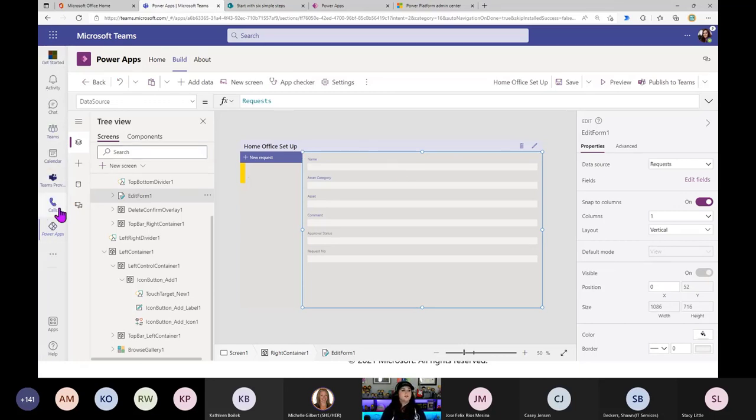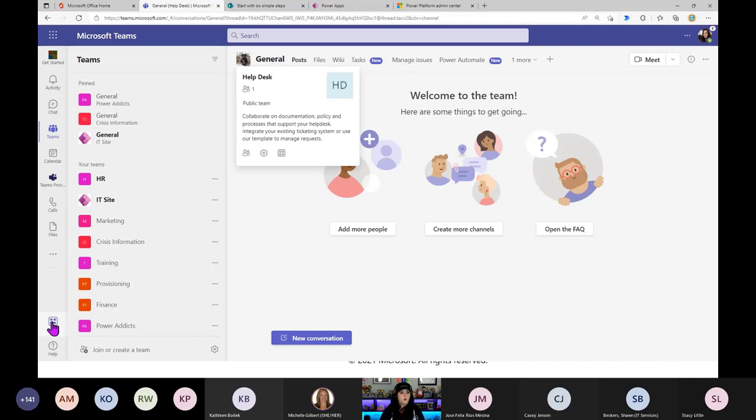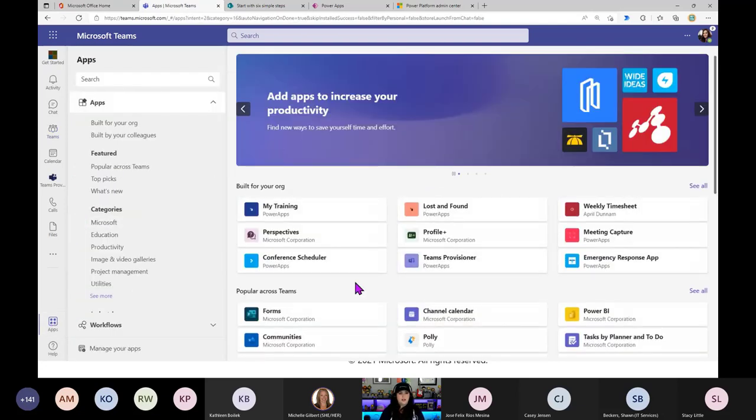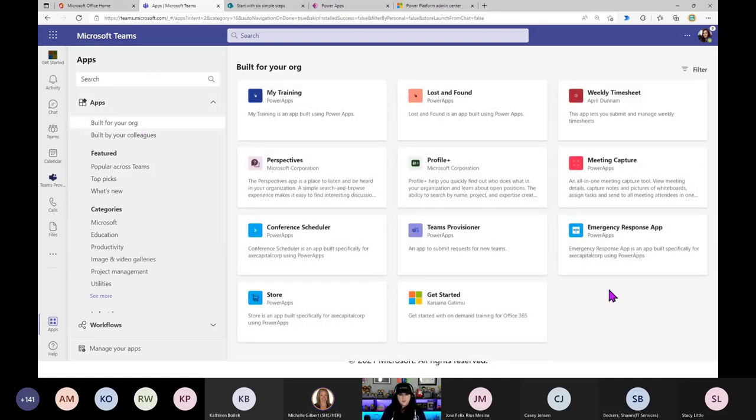But if we go to use this application now, I'm going to go back to Teams and we'll see the experience. I have two main options. I can add it as a tab, like we have here with issues and Power Automate, or I could go to apps and add it into the App Store. You see you have Built for your org. Any applications that I build and publish through Power Apps, or if it's a chatbot or whatever it might be, will show up here in Built for your org.